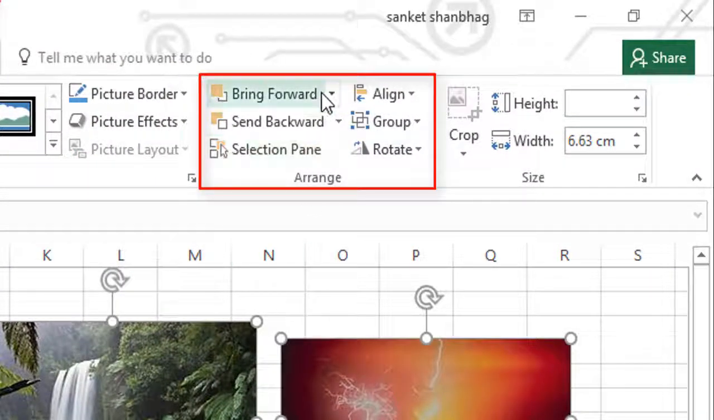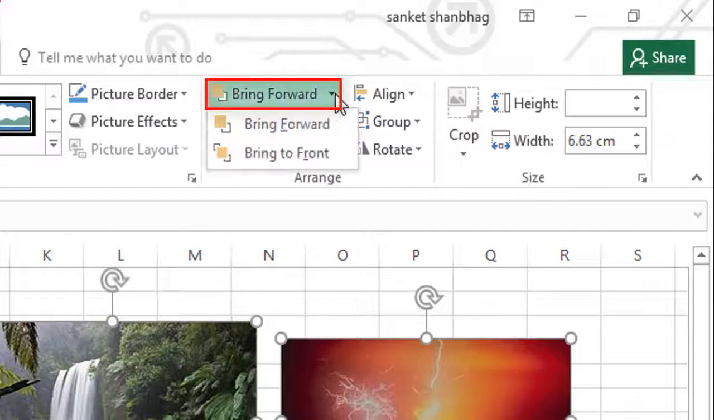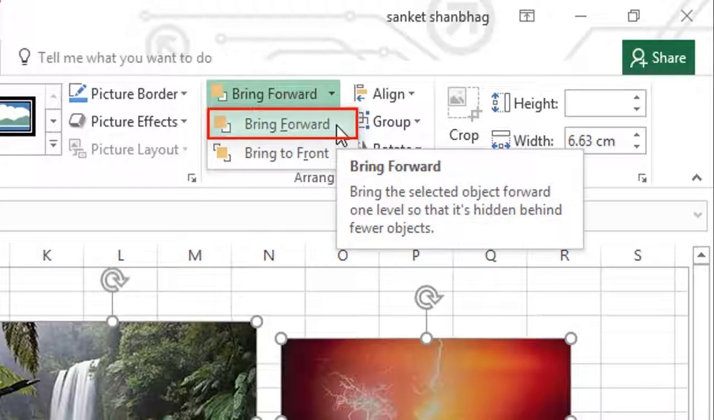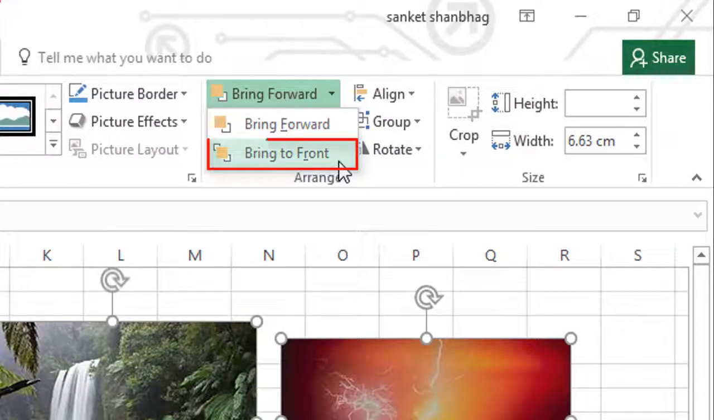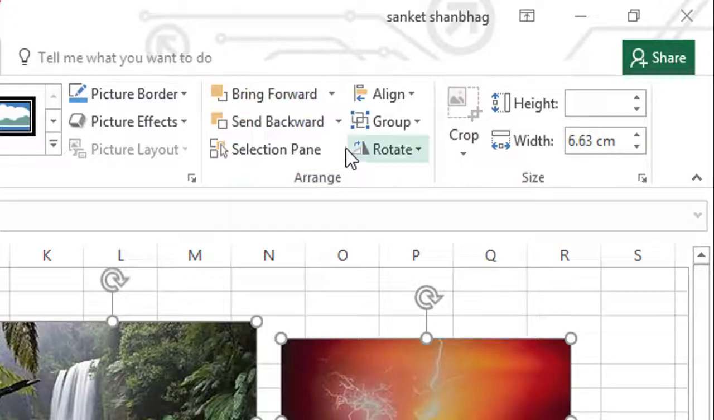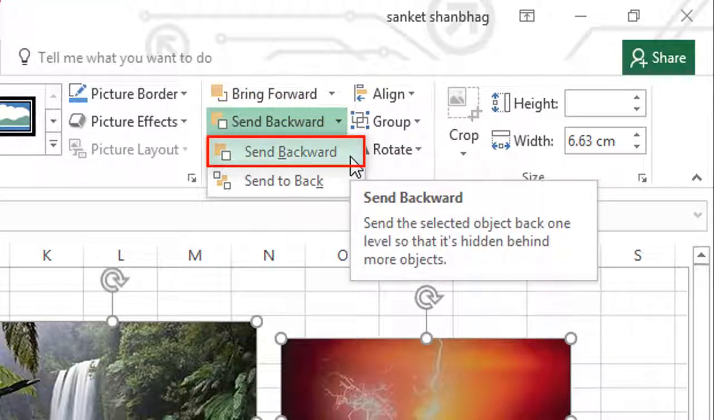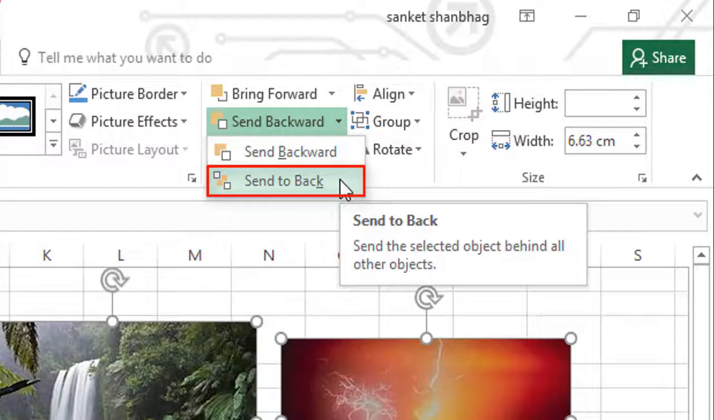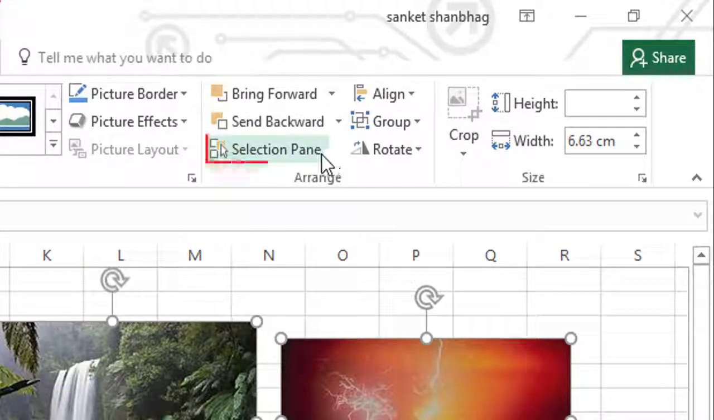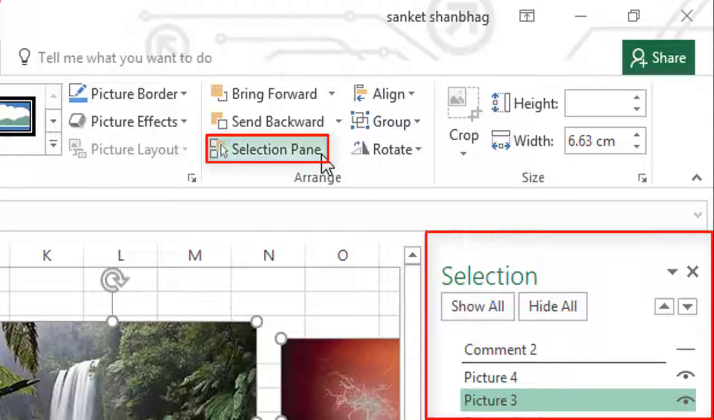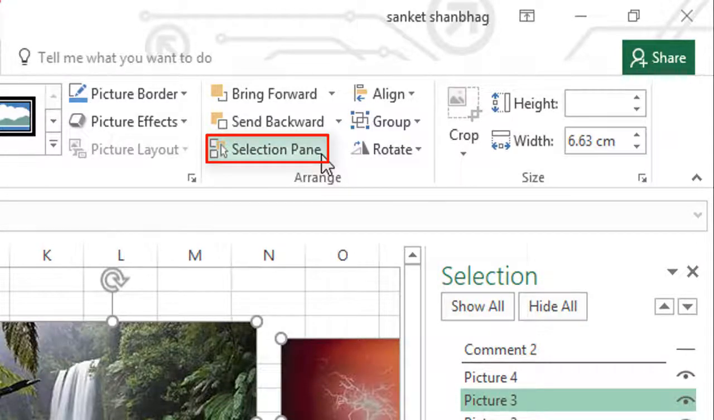Next section is Arrange. We can bring forward, with options Bring Forward and Bring to Front. We can send backward, with options Send Backward, Send to Back. We can display selection pane, or hide selection pane.